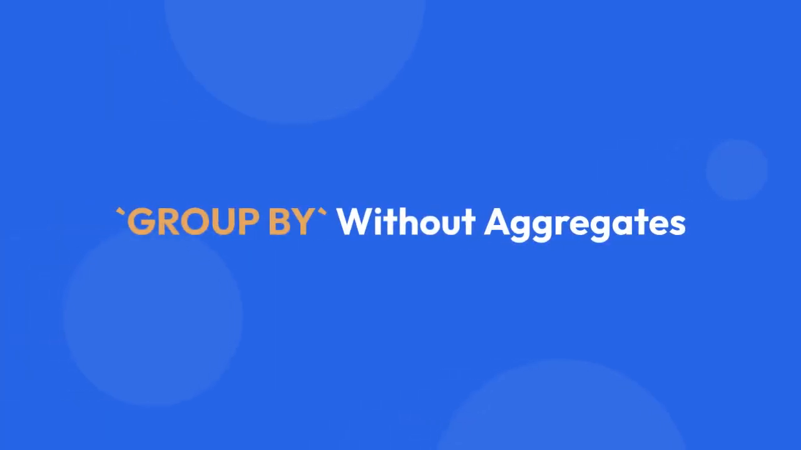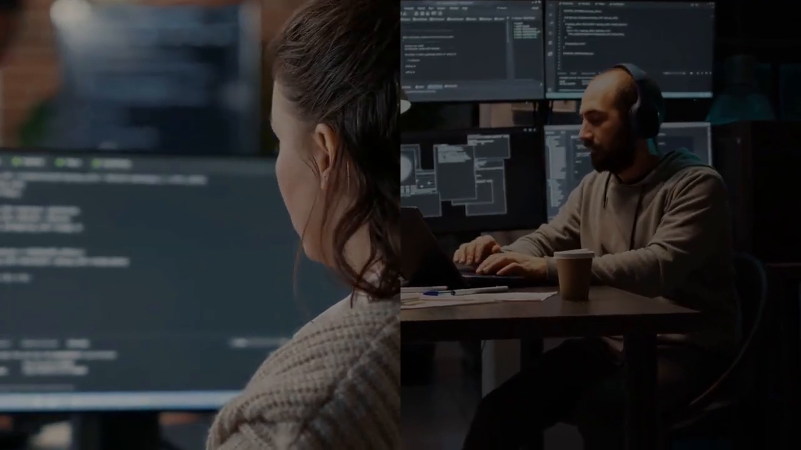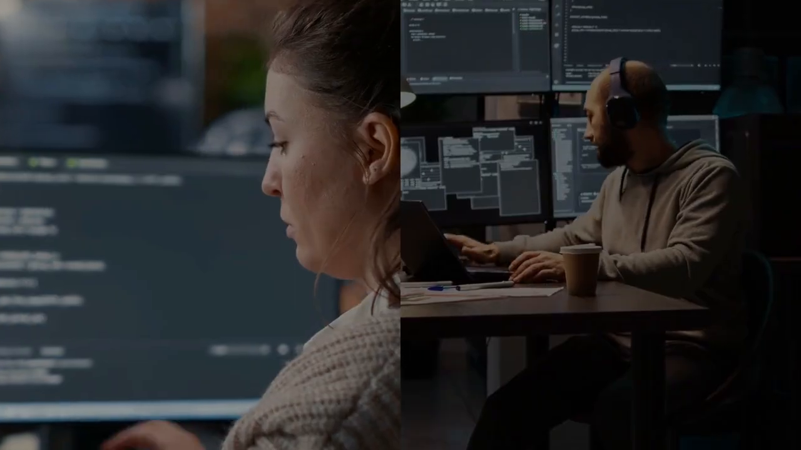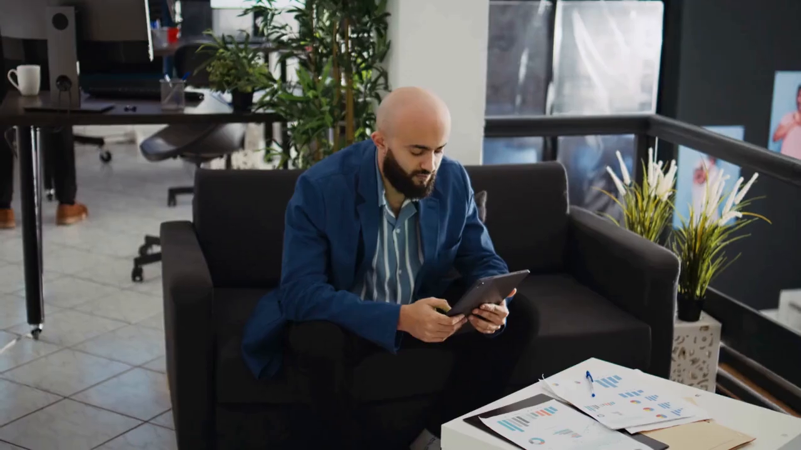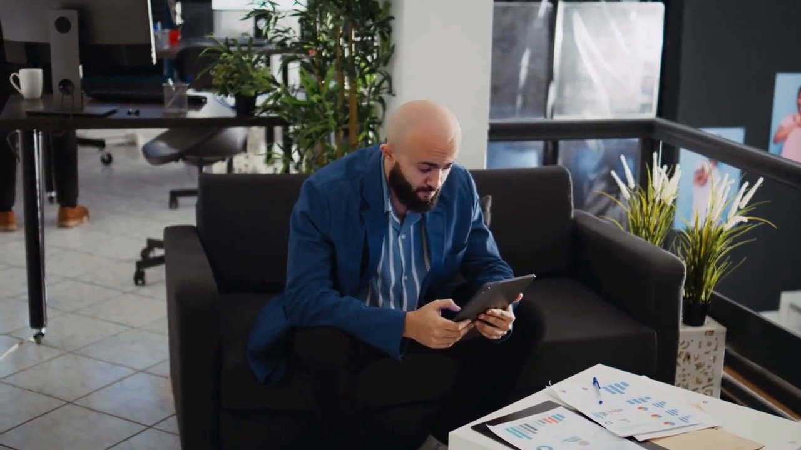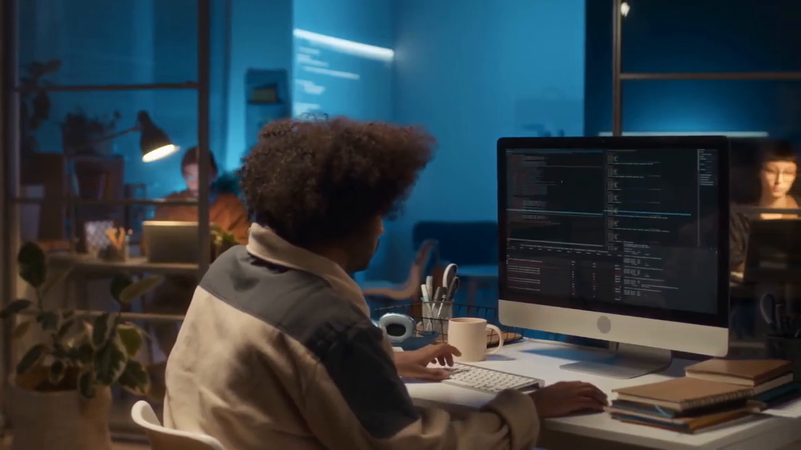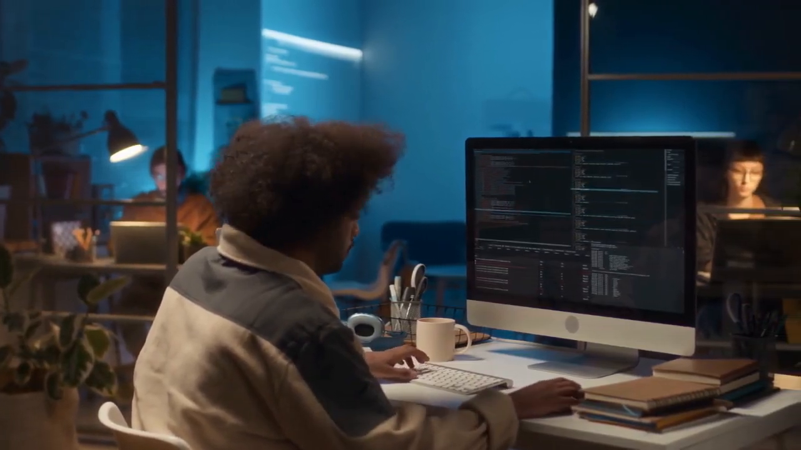2. GROUP BY without aggregates: eliminating duplicates. Imagine you have a table called customers with columns customer ID, name, city, and country. If you run SELECT customer_ID, name, city, country FROM customers GROUP BY customer_ID, you're essentially saying, show me one row for each unique customer ID.